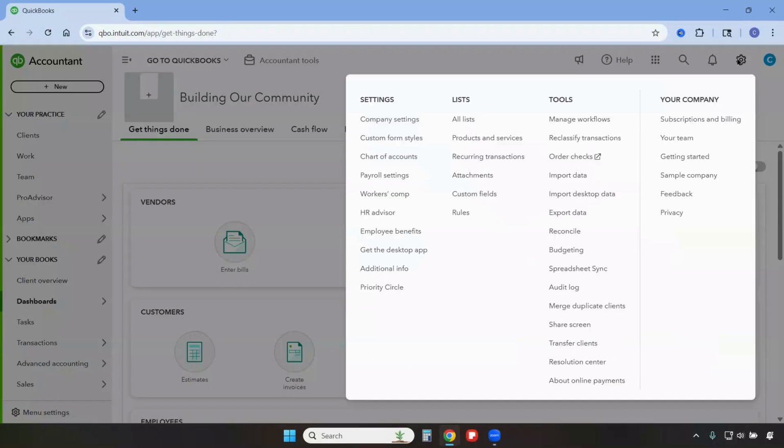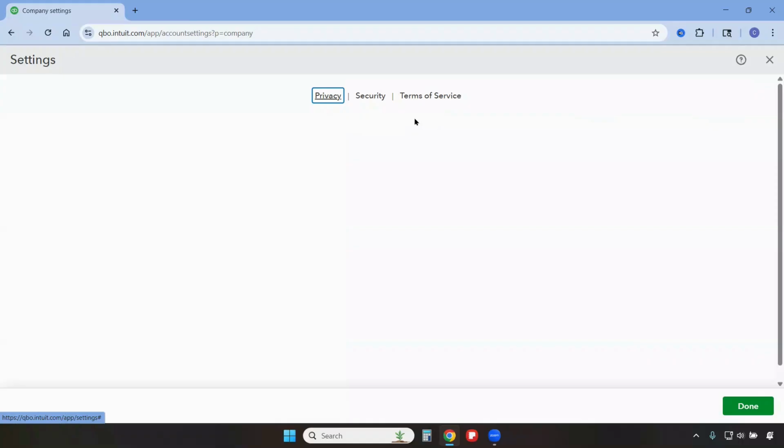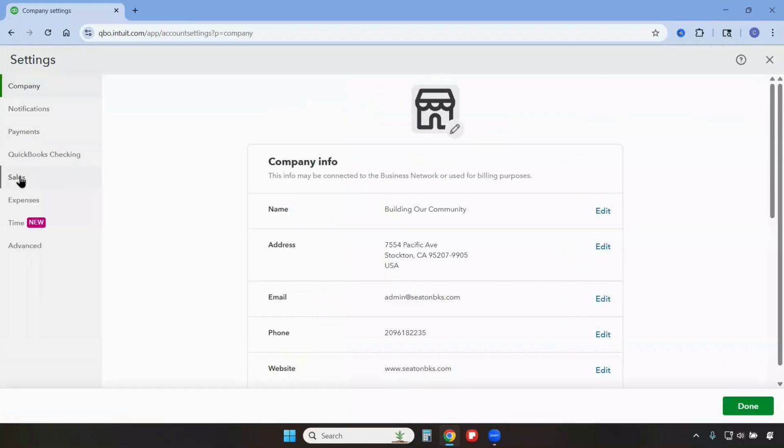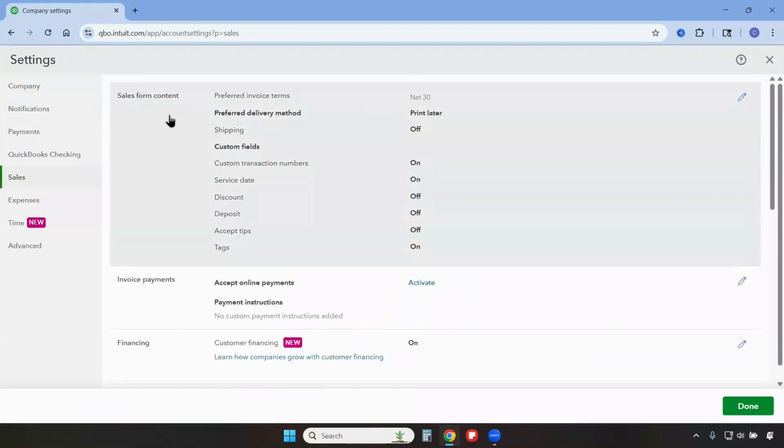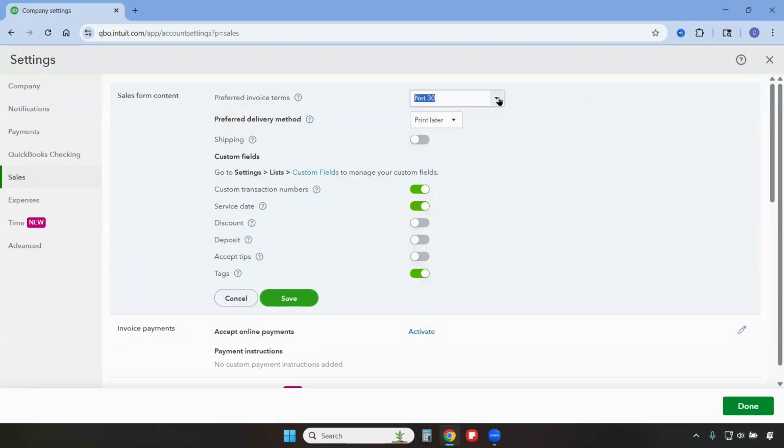Click on the gear icon and then Company Settings. And then we'll go down to Sales, and under Sales Form Content, we have an item called Preferred Invoice Terms, which is currently set to Net 30. And if we click on the pencil icon and then the drop-down arrow, there are invoice terms that we can select from, or we can add a new one. And these are terms that will appear on all invoices by default.